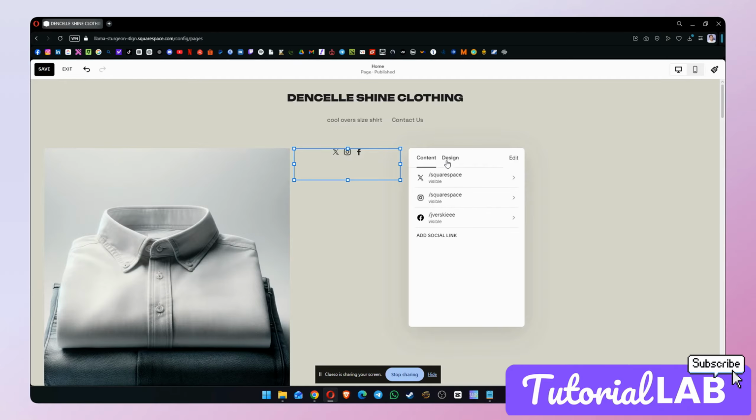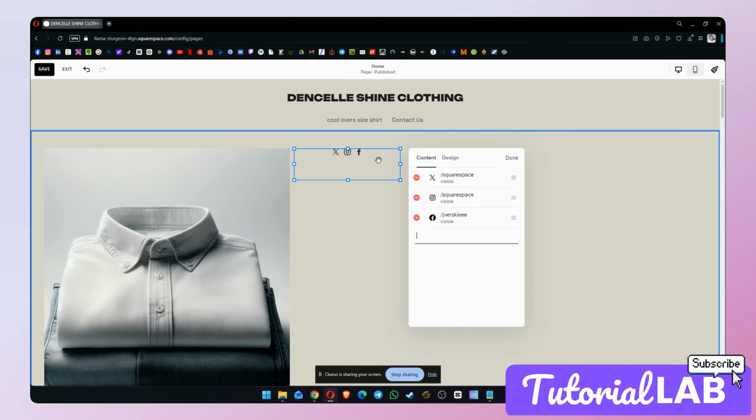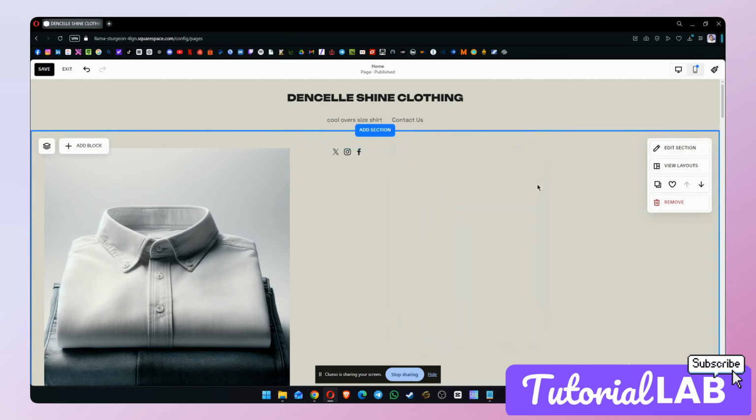We can also choose some designs here and add more social links to make them more visible, like TikTok. Copy our TikTok URL and paste it here. The logo will appear. When we are finished, click Done. Now, our social media links are ready.